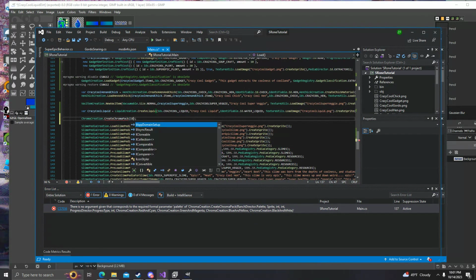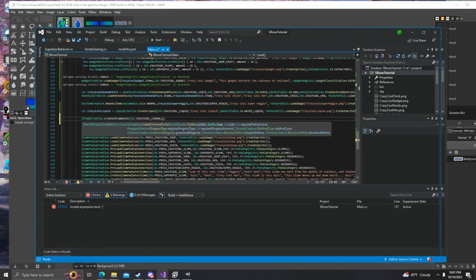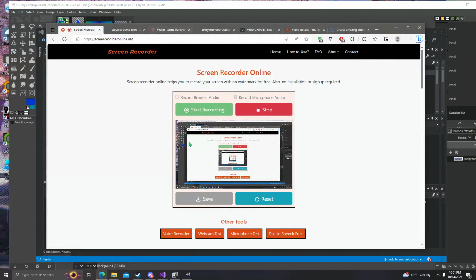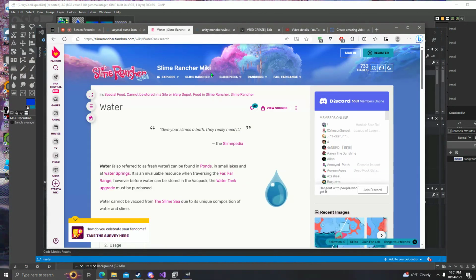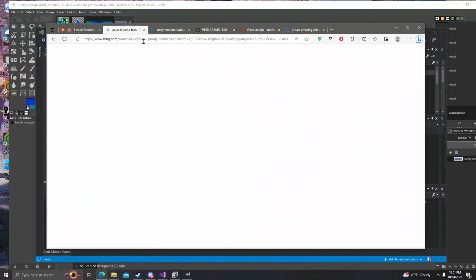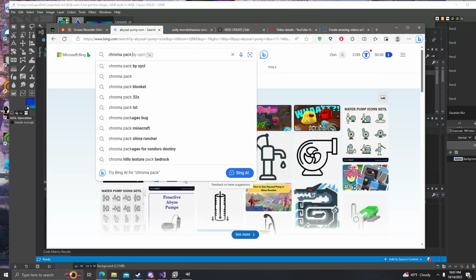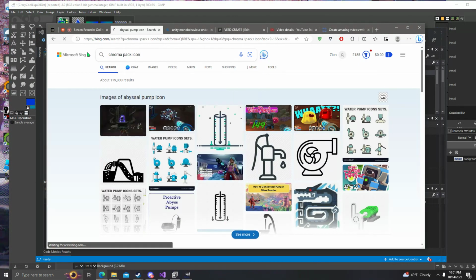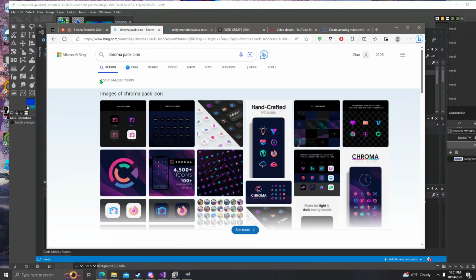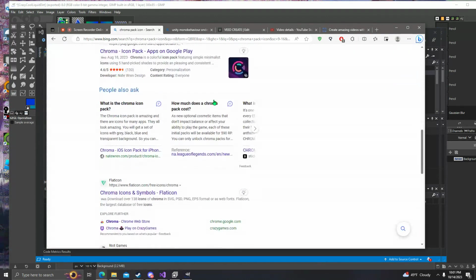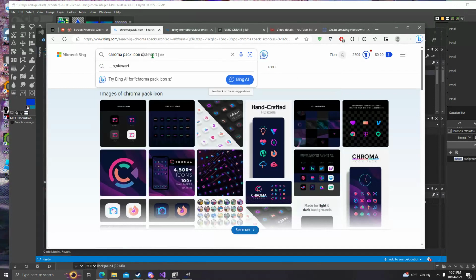Now that we have that, we can do IDs dot crazy cool chroma, and then we can do our sprite icon. We need to go make one. Of course, this is like any old icon. We need to go find it. So let's go up, chroma pack icon. Slime Rancher.